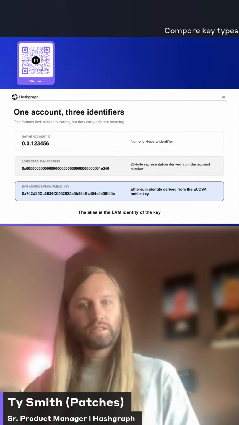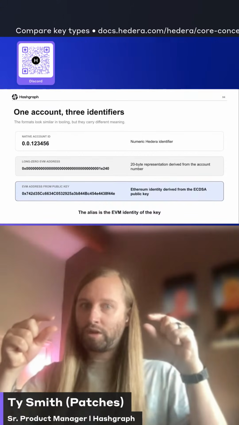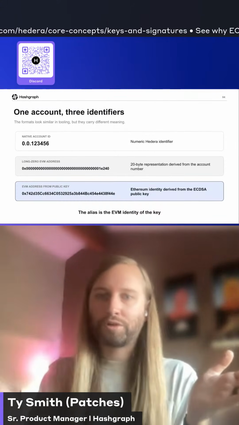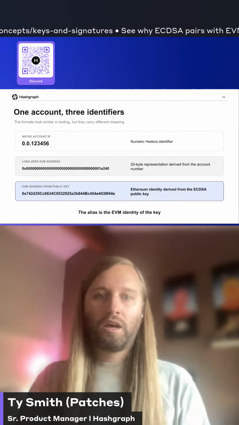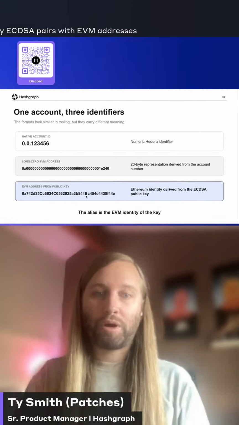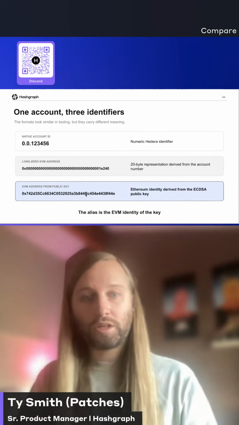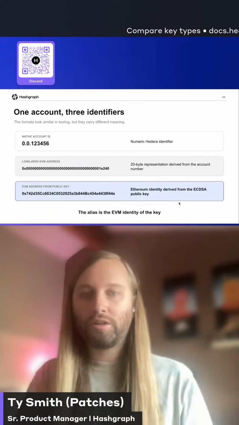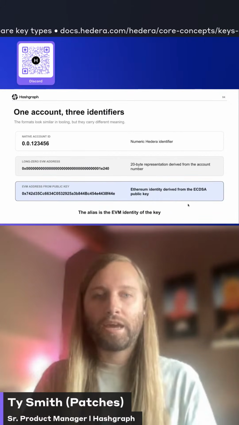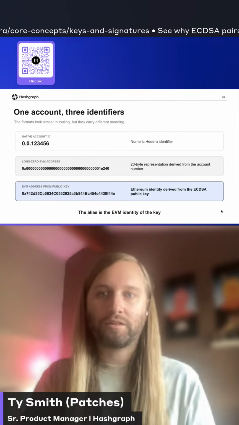But the second that a Solidity contract is going to try to validate your key through that long-zero EVM address is where the divergence of functionality happens between ED25519 and ECDSA. And then down here, this is what a real EVM address from a public key would look like. And again, you can absolutely create this correct-looking EVM address on Hedera when you're creating the accounts for your platform or for your use. And that is going to give you full functionality of everything that the EVM expects from that key.